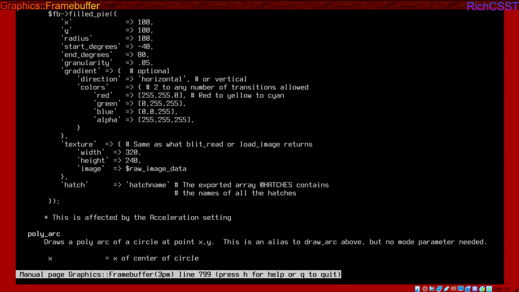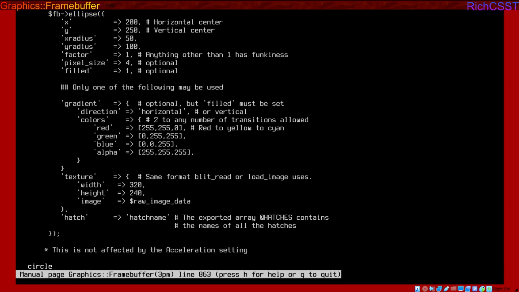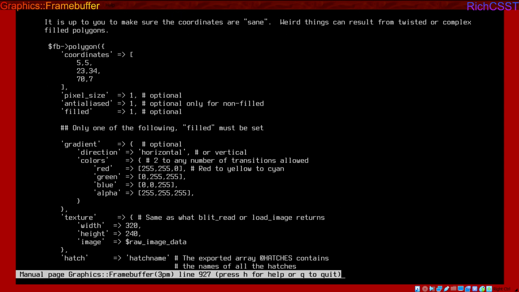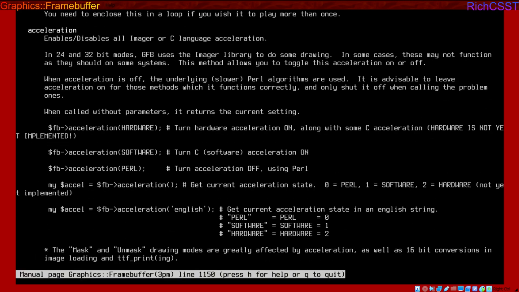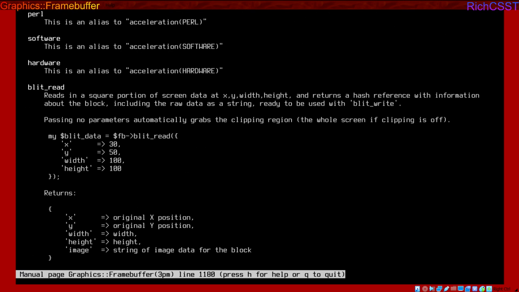Just keep going. It tells you how to do polyarcs, ellipses, circles, polygons, everything. And one thing you'll notice is that almost every routine, there's a few exceptions, you need to pass a reference to a hash. It's doing it this way for speed. That's the only reason why I chose to do that. Things go a little faster that way, in case you ever wanted to ask.